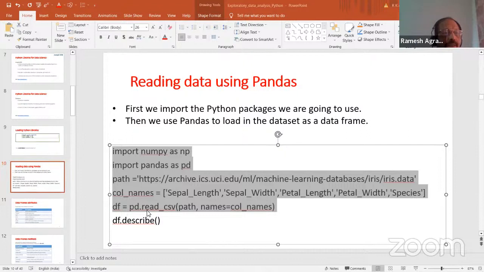So, how many of you have done it? So have you typed these 5 statements? Import numpy as np, import pandas as pd, this path, columns names, and then df is equal to pd dot read underscore csv, path comma names is equal to col underscore names. Good. Sunil, Ajay doing. Sunil is doing now.